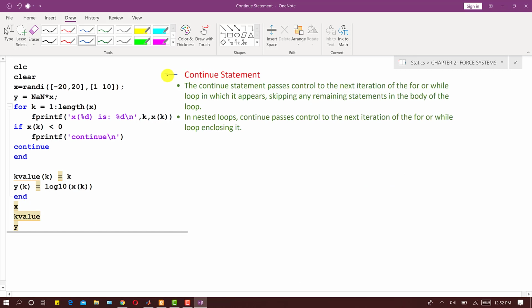Now we will discuss the continue statement. The continue statement passes control to the next iteration of the for or while loop in which it appears. It increments the k value and doesn't execute the remaining statements in the body of the loop, so it passes the control to the next iteration. In other words, it skips some of the iterations of the for loop.